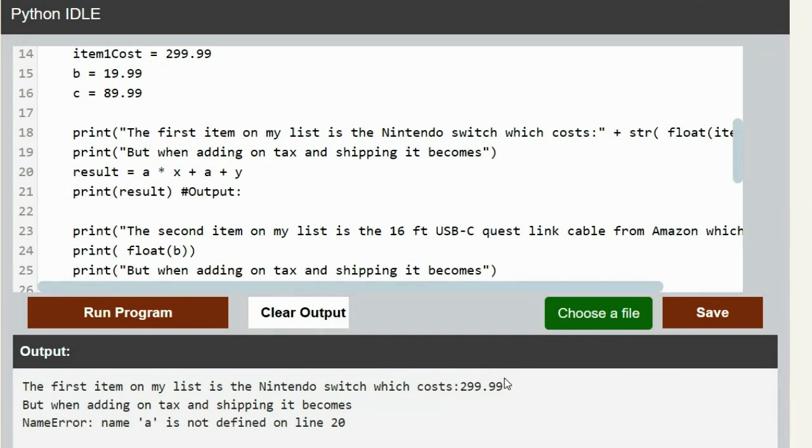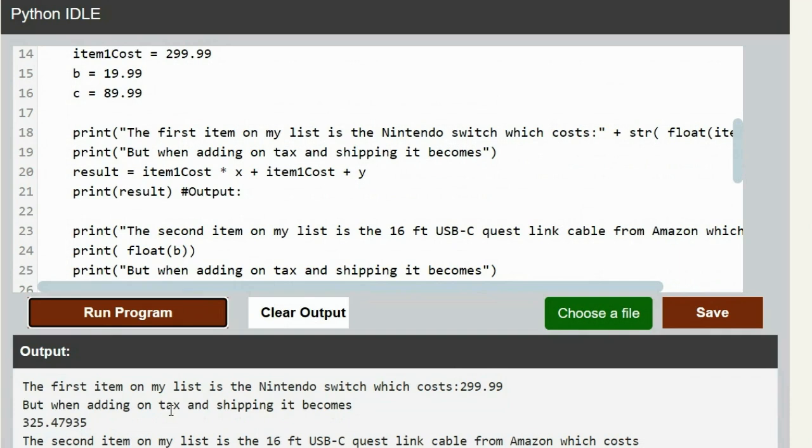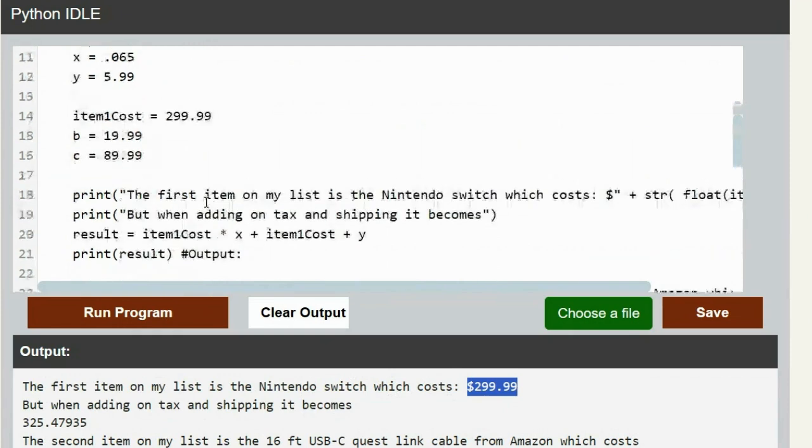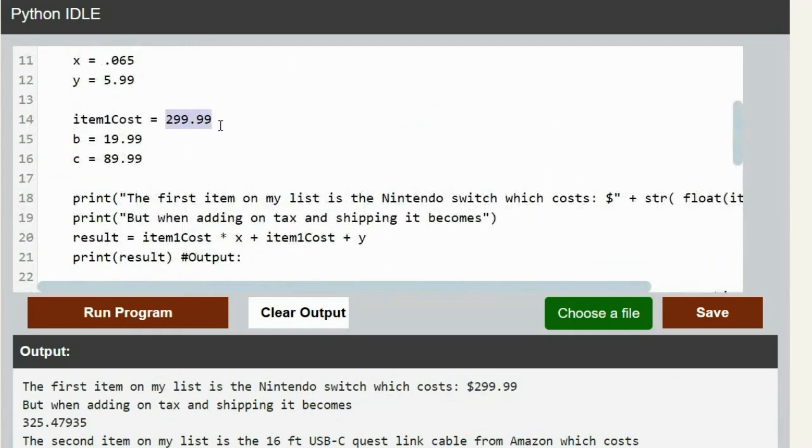It's all on there. But line 20 is still talking about A because I didn't change the name to item 1 cost plus item 1 cost. See, now it runs fine. But yeah, put those on the same line in there. Maybe I should put a dollar sign after that. So it prints a dollar sign. So $299.99.